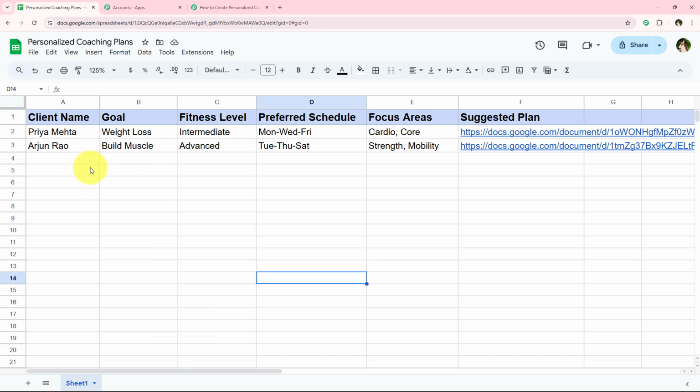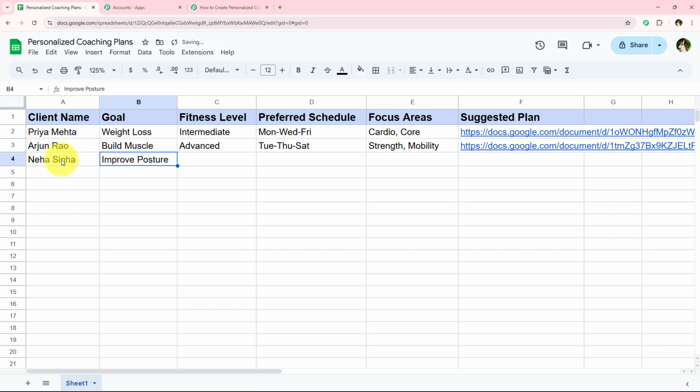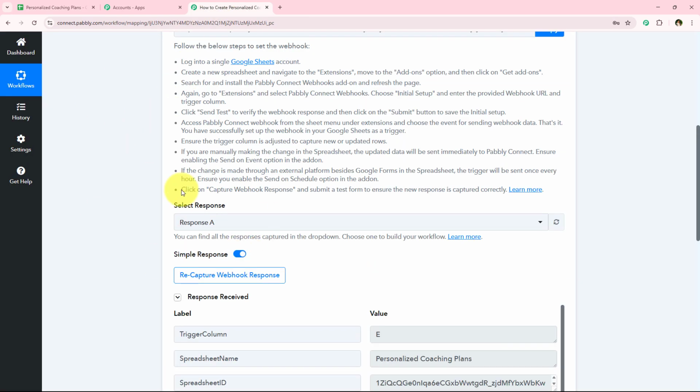After switching on this button, we are ready to do the test submission. So I'm just going to enter my client details right over here. First I'm simply going to enter the client name, then the client goal, the fitness level, and the preferred schedule right over here. Then I'm just going to enter the focus area. So yes, you can see that I've successfully entered all of these details, and now these details have been sent towards my webhook URL, which is towards my workflow.